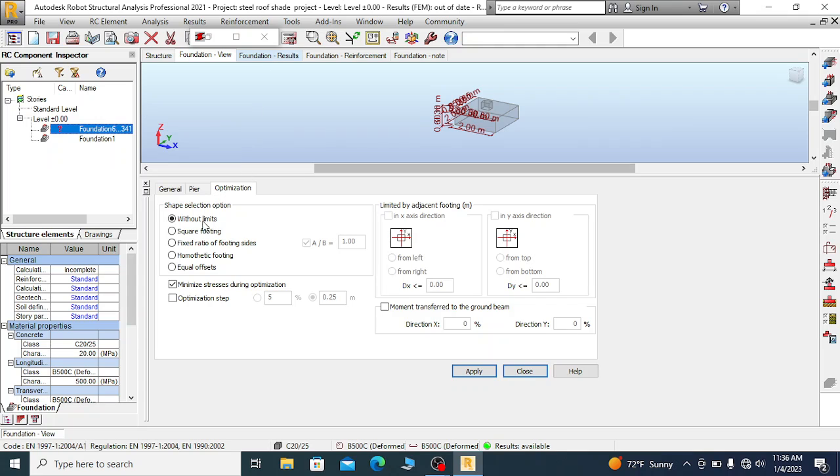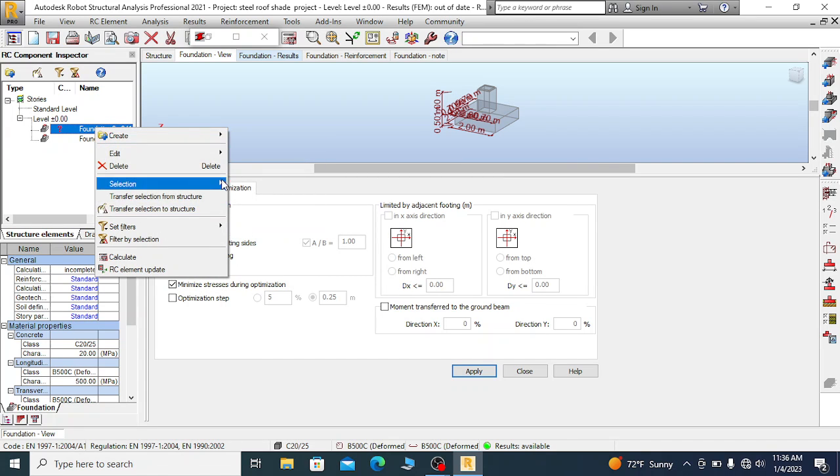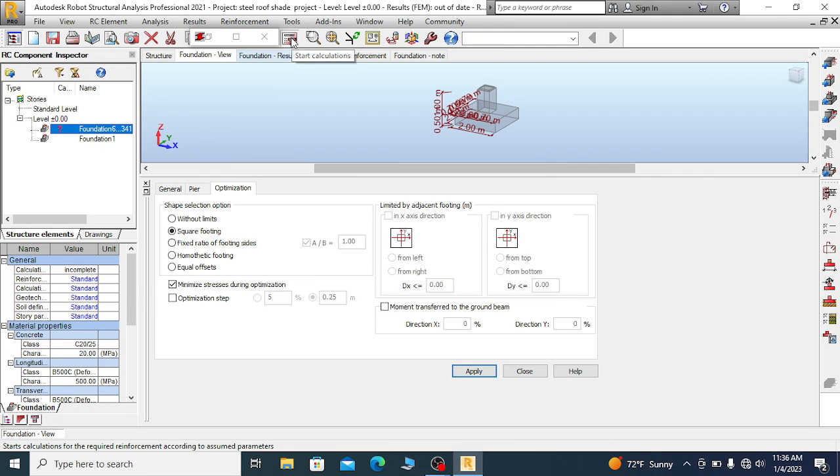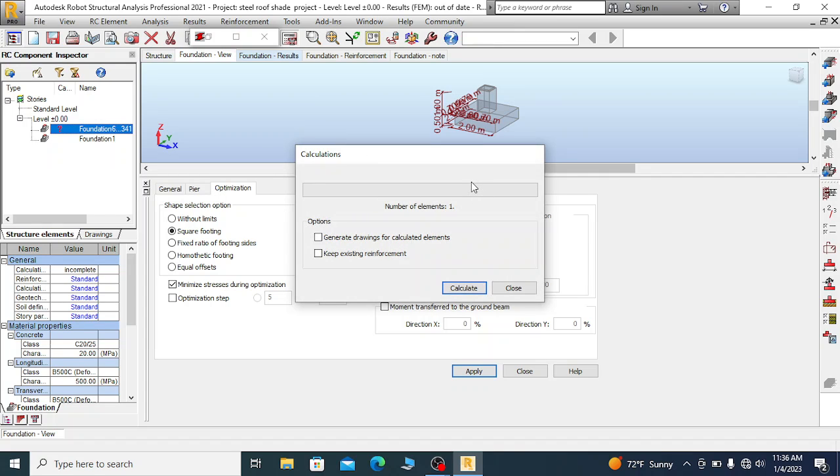So the optimization will be square footing, then apply. Robot will apply this foundation size to the foundations. Okay, so we need to run the calculation. Start the calculation of the foundations. But the ultimate bearing capacity of the soil is taken by default from the Robot Structural Analysis foundation investigations parameters.